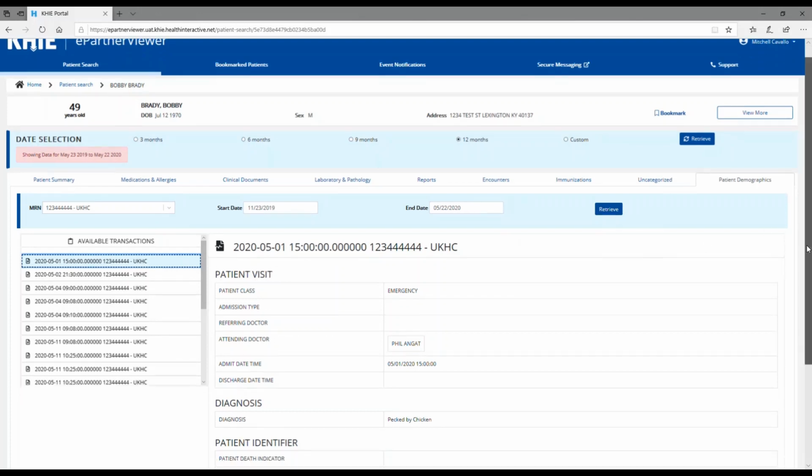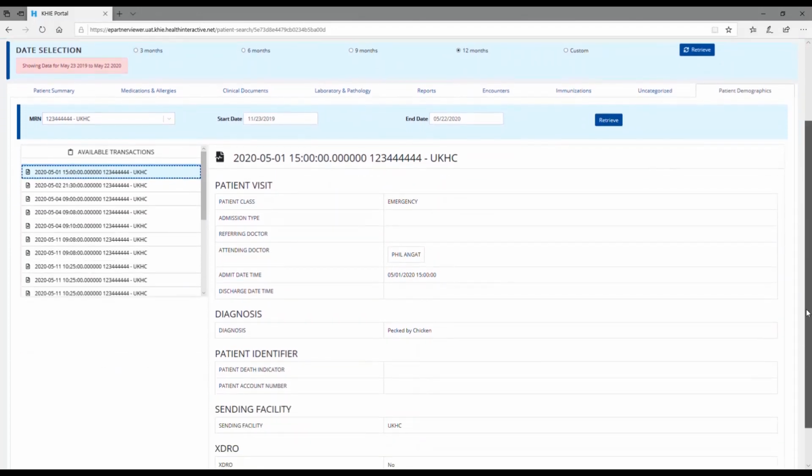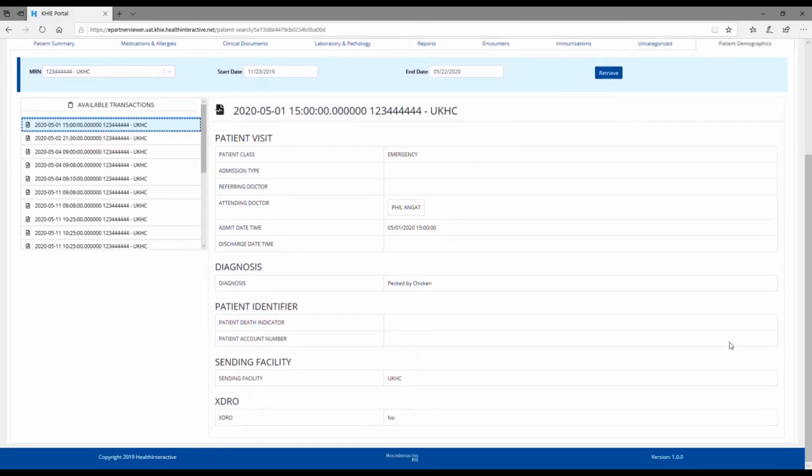The information includes patient visit information, diagnosis information, patient identifiers, the patient sending facility, and XDRO status, or extreme drug resistant organism status.